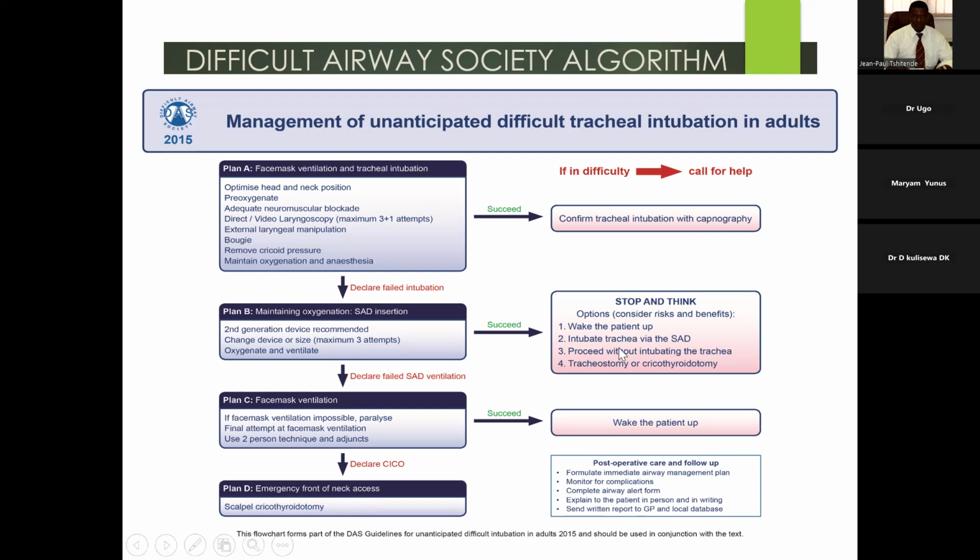If you succeed, you then stop and think: is this airway adequate, or do I need to wake up the patient? Can I intubate the trachea via the supraglottic airway device? Do I proceed without intubating the trachea? Do I need to leave this supraglottic airway there and do a tracheostomy or a cricothyroidotomy? If you do not succeed, you need to declare supraglottic airway ventilation failed, because your main aim here is to maintain oxygenation, not intubation. If you declare that, everybody knows, and you speak it out loud, so everybody knows the implication of that in theater. So you now attempt finally your face mask ventilation. Is it possible? If it's impossible, do you want to paralyze further, or use, like I said, the 2-person technique and other adjuncts?